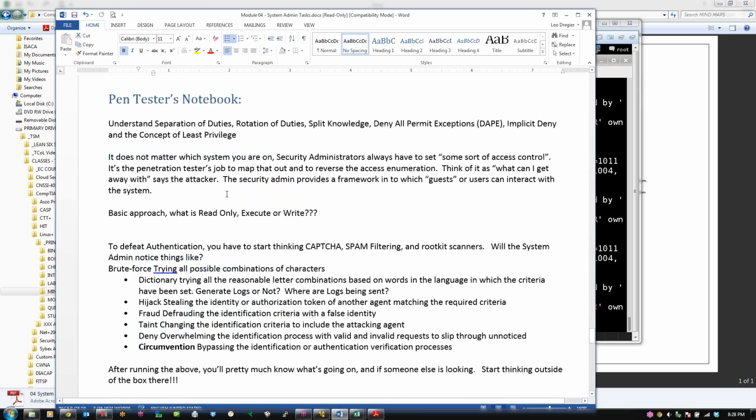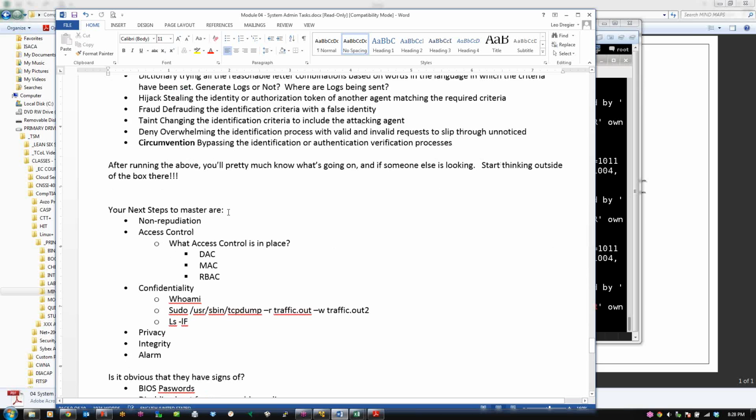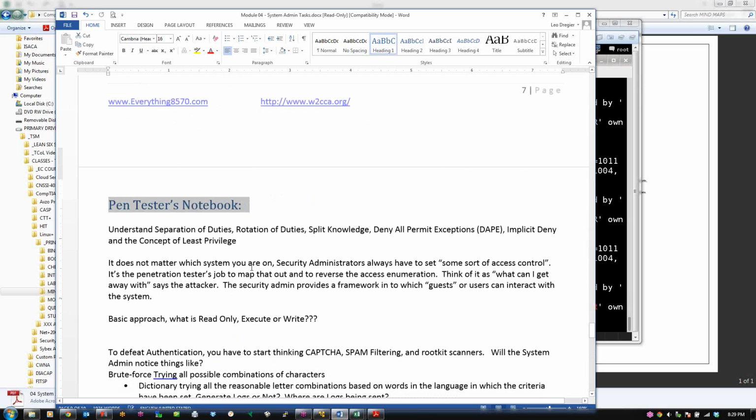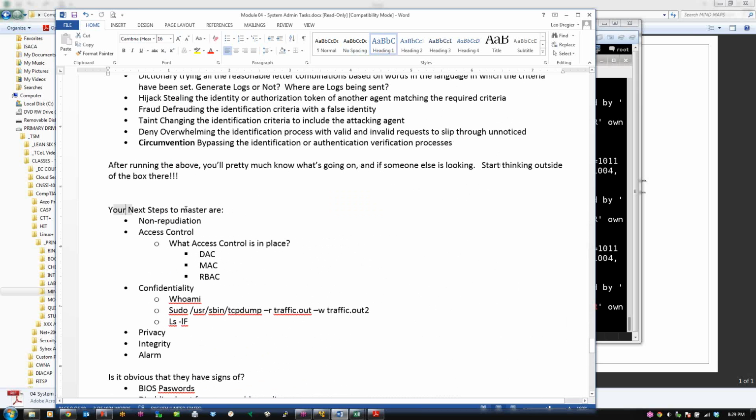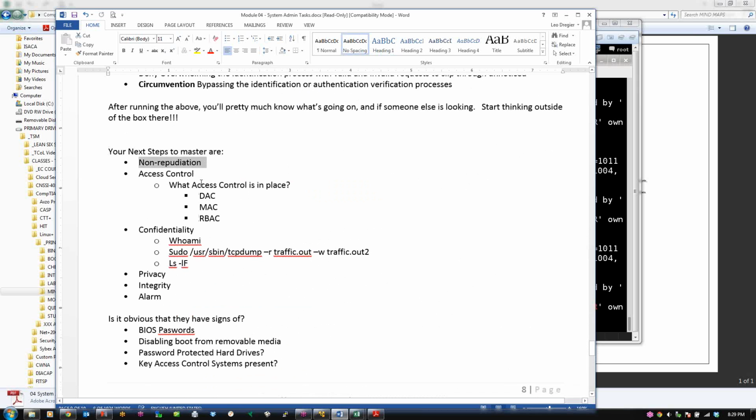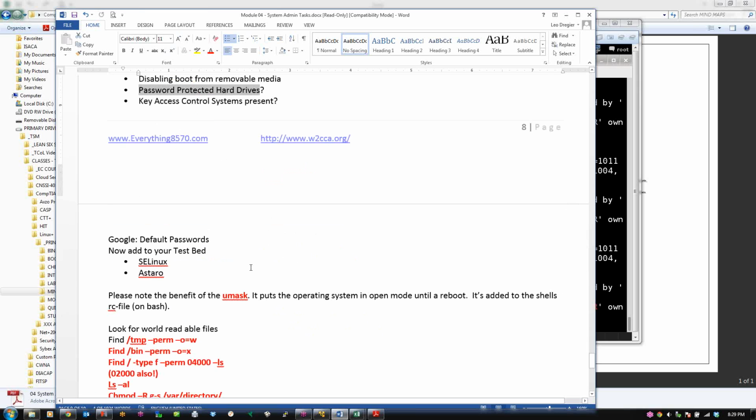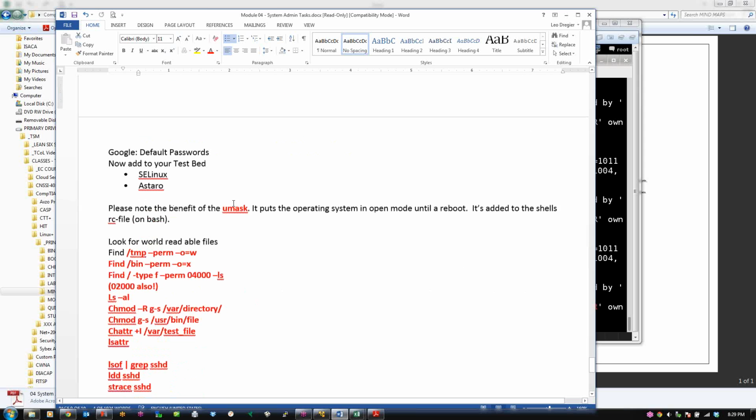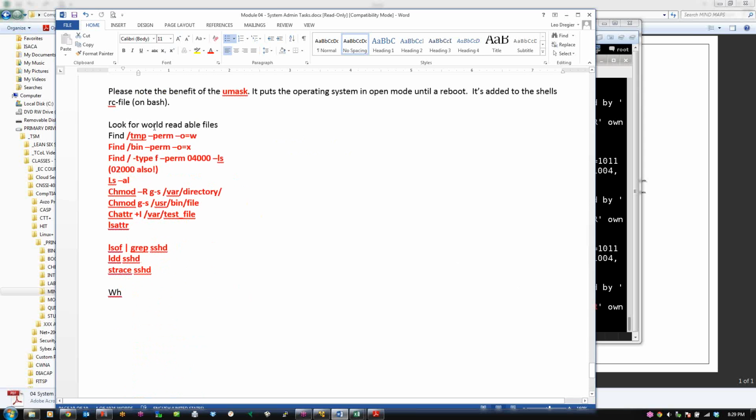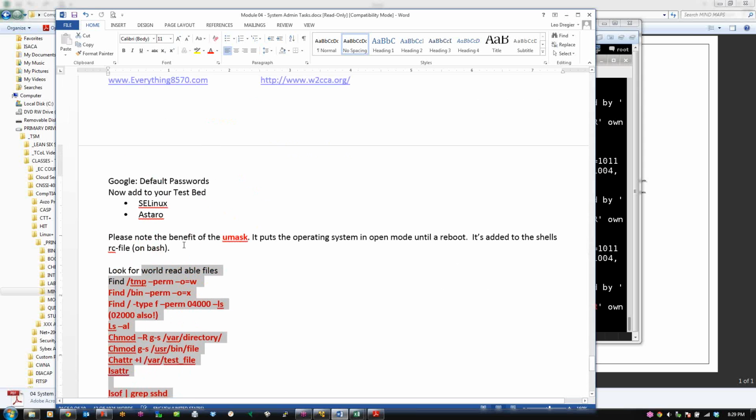And I've got a nice little write-up here of things that you should think about, which is in the pen tester's notebook here. Because I go over next steps to master, things like non-repudiation, access control, confidentiality, privacy. What do I look for as a pen tester? Do they have things like BIOS passwords to the system, disabling boot for removable media? Are there password protected hard drives or mount points? Do they have any sort of key access control in place? And then I added in some specific commands here that are helpful with this lesson.